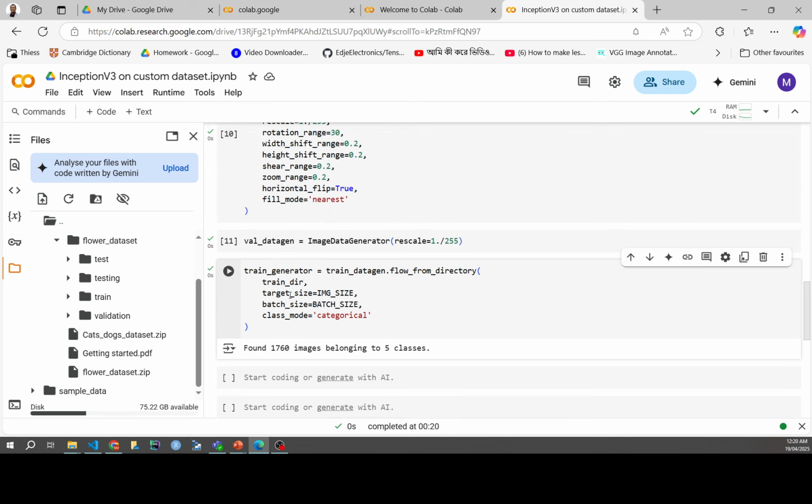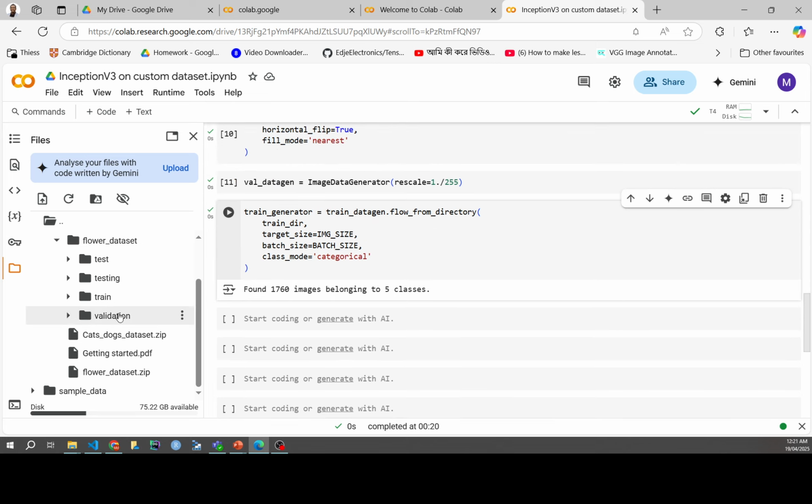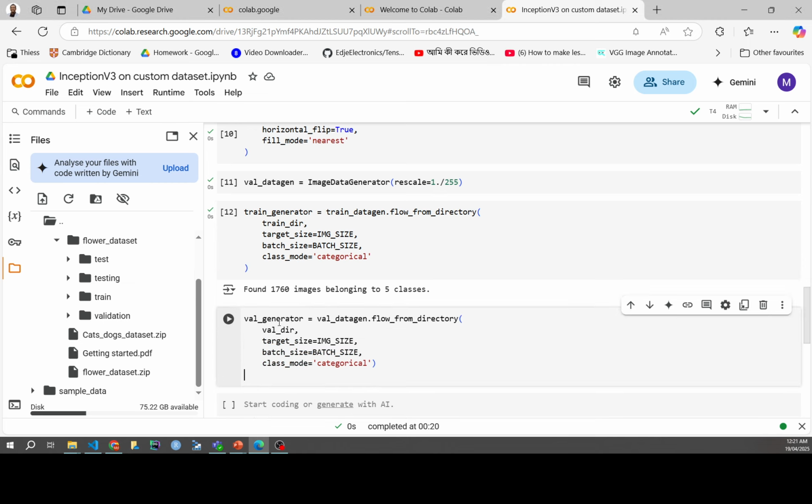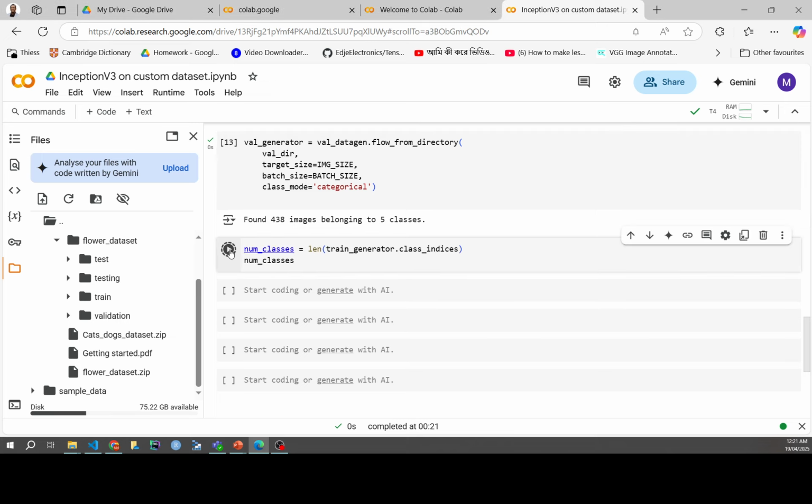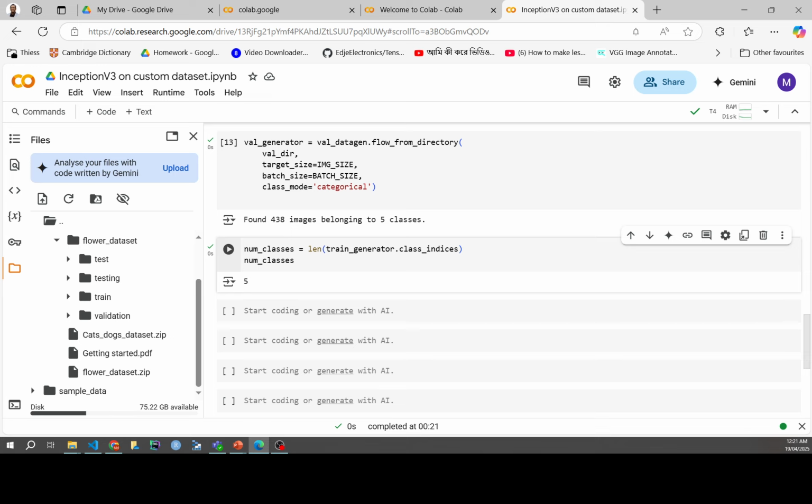So it could access the train directory. So now the validation directory. So you can see the validation images. So number of classes: we can see how many classes it has. It has 5 classes.